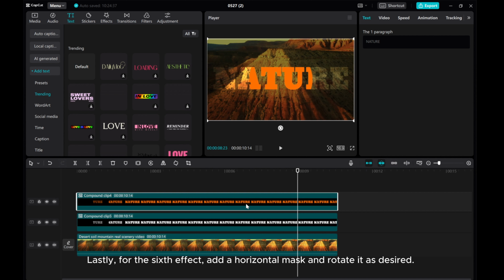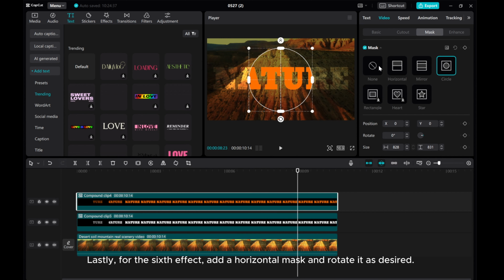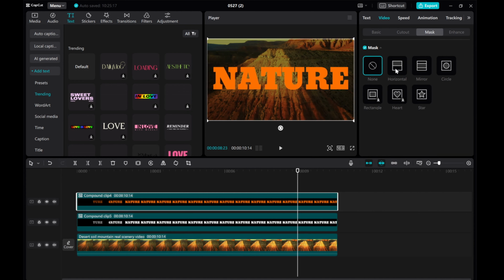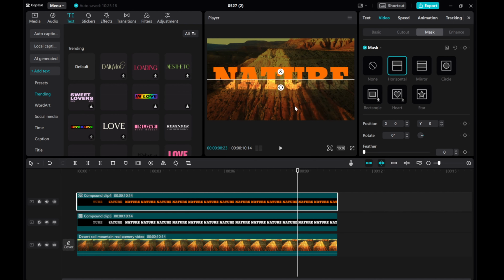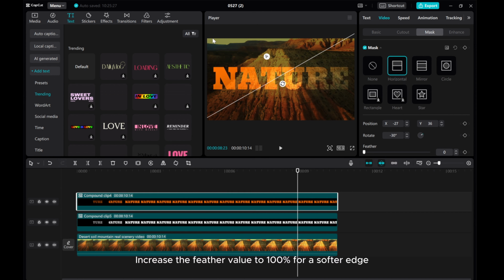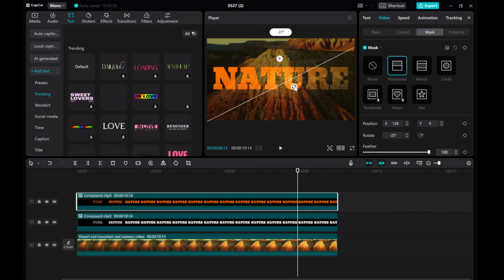Lastly, for the sixth effect, add a horizontal mask and rotate it as desired. Increase the feather value to 100% for a softer edge, and fine-tune the position for optimal results.